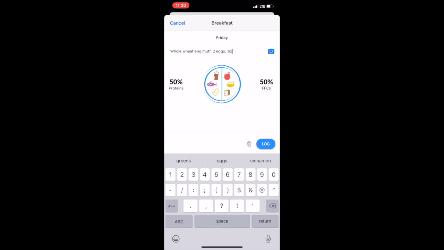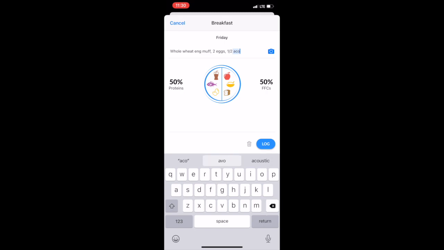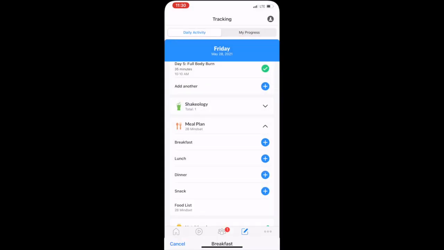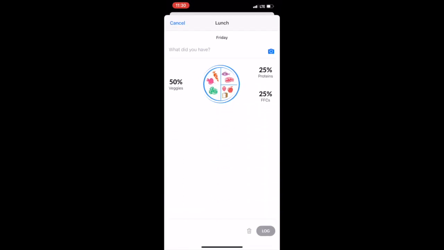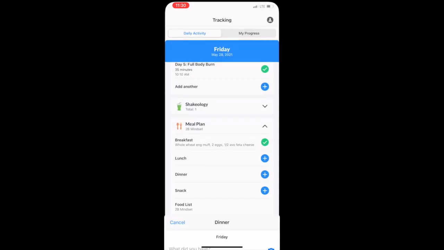And so I'm putting in what I ate. Again, you can just take a picture if that's easier for you. And then it's logged in there. And then lunch is the same. It just adds in 50% veggies. Dinner is 75-25 veggies to proteins.